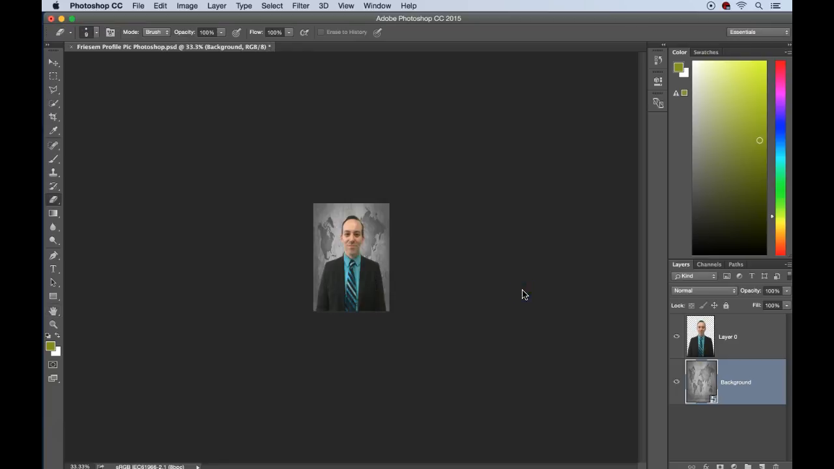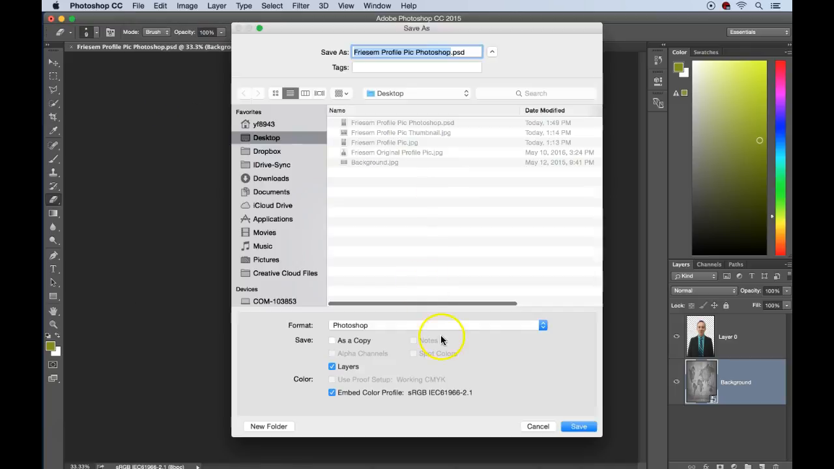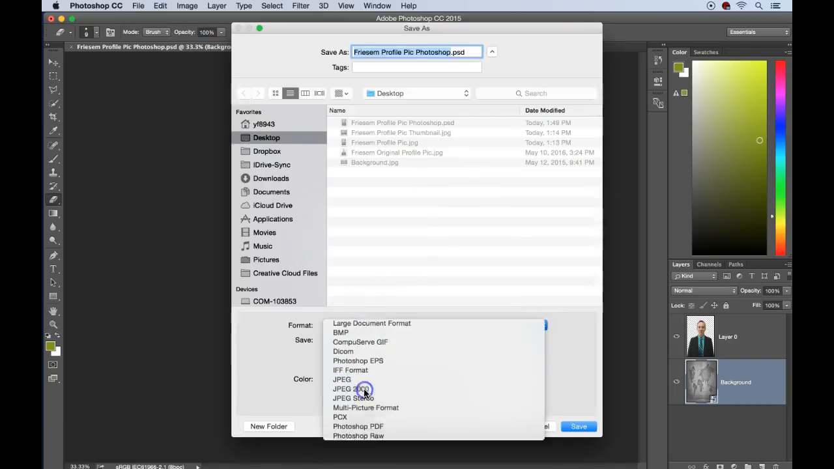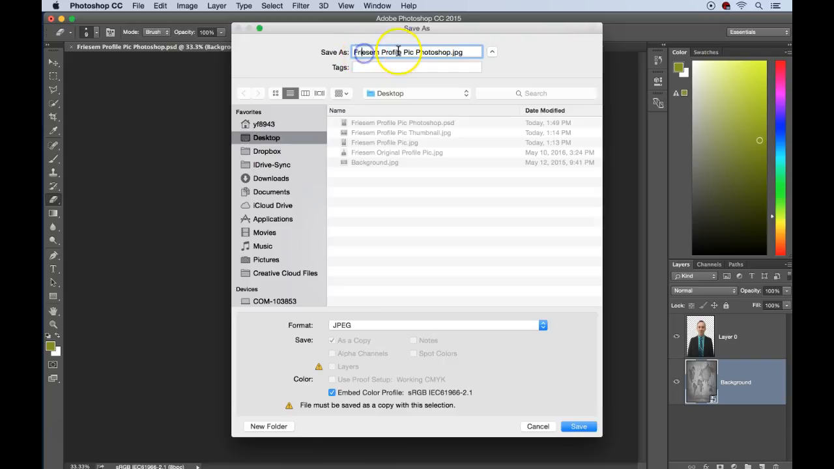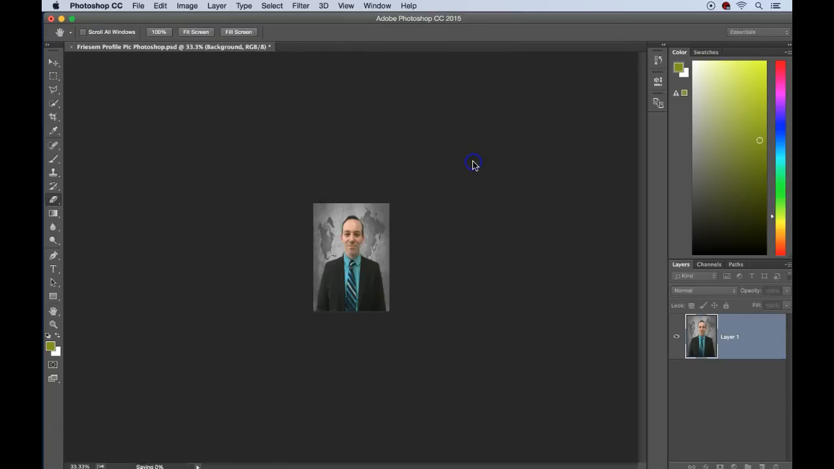I'm doing OK, resize it, and then I'm saving it as a JPEG, not as Photoshop, as JPEG, with my last name, profile picture. That's it. And then I just do save. 12, maximum quality, because I want the highest quality possible.